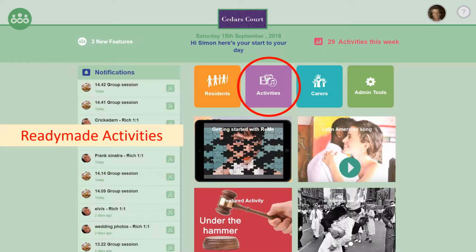As stated, the best way to think about demoing REMI is in segments. We've described the dashboard. The next segment is the activity button, followed then by the residents button, the carers buttons, and the admin tools. So this is the activity button. Now, activities are group activities.